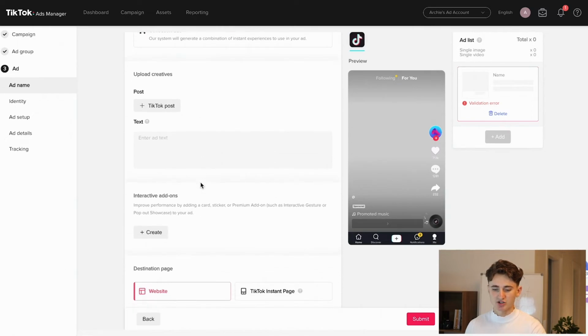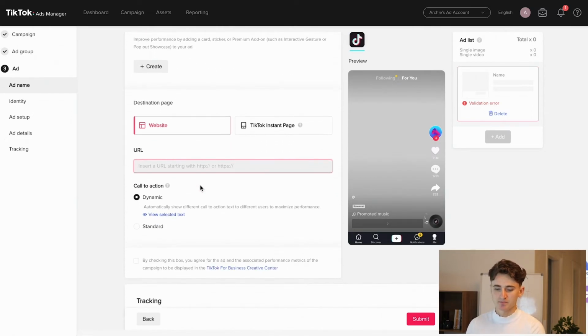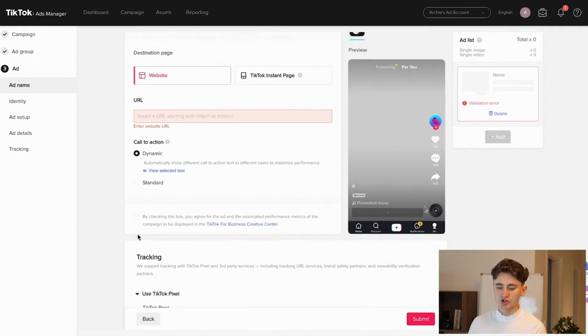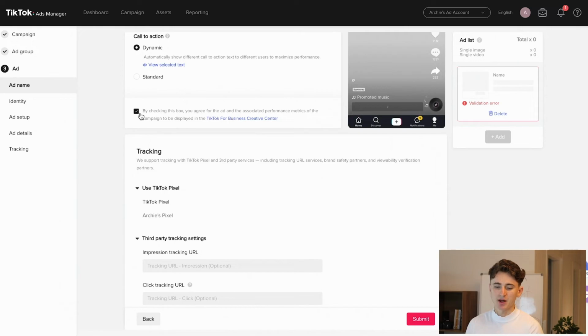Now, the last thing to touch on here is the destination page, so where you want to send people. Here is the URL, which is going to be your website page. Most likely, I would recommend sending people to the product page if you're showing just one product. If you're showing a collection, then you could send people to the collection page, but it's going to be fine. As for the call to action, you could select standard and Shop Now.